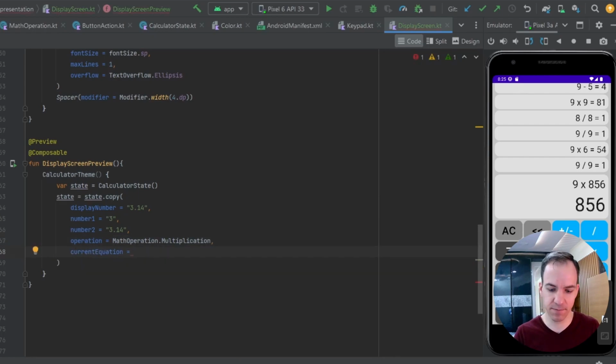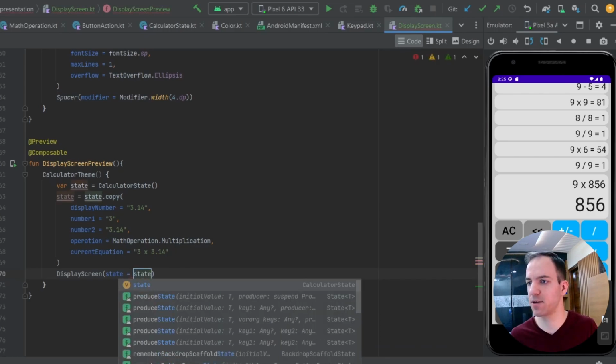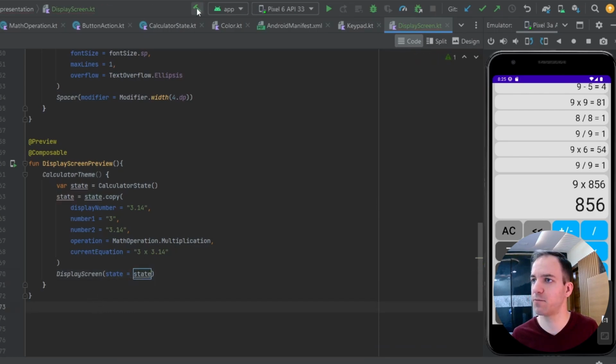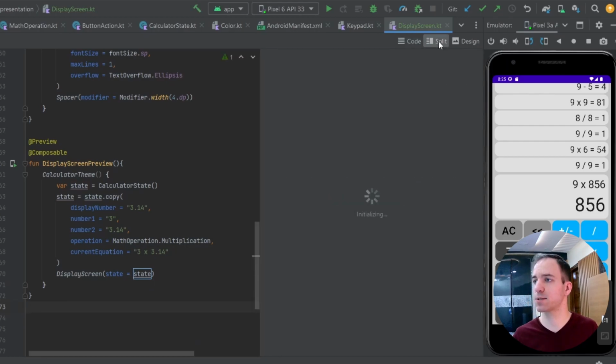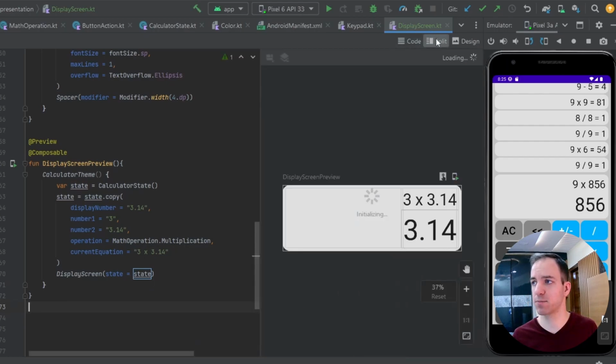Our current equation, to be consistent with what we have, really for the preview, you can do whatever you want, but I'll do 3 times 3.14 just to be consistent with what I previously entered. And then let's call that display screen. Our state's going to be equal to our state. Now, if we build our program and switch to split code view, we should see this is exactly what we want for our display screen.